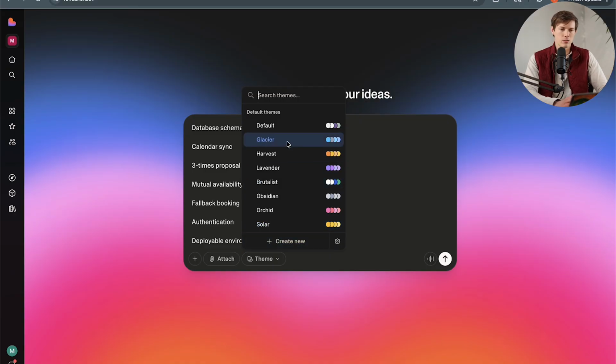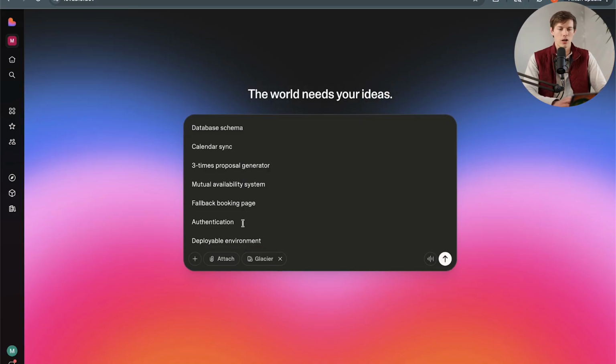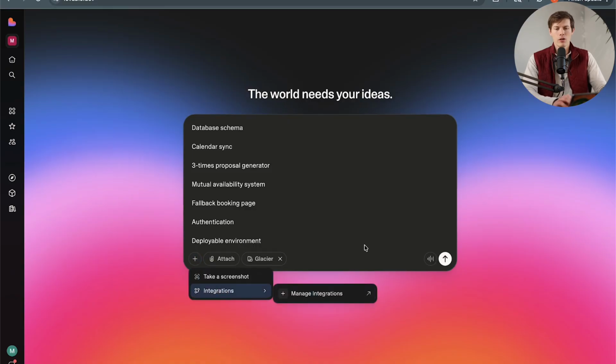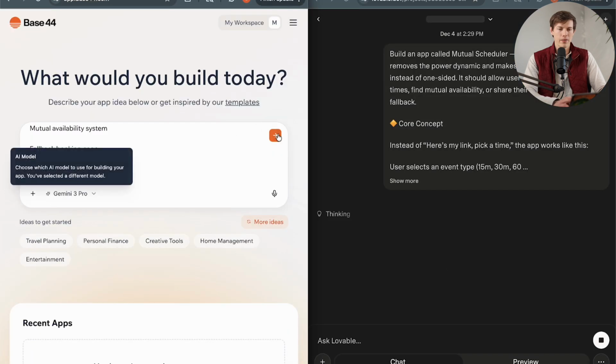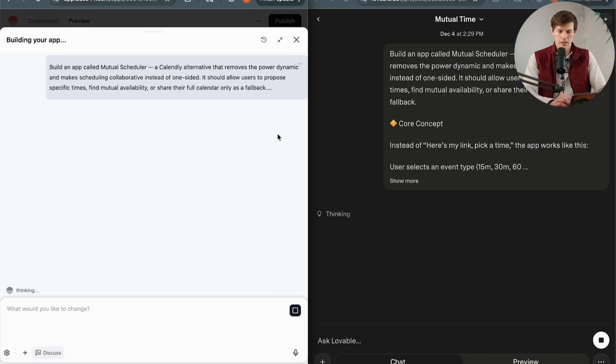That's kind of nice. So maybe for this one, I want it to be like a glacier, kind of bluish colors. And if we click on plus, we can add integrations now if you wanted to, but we can manage all the integrations later on either one of these. So I'm going to hit enter on both of them and see what the timing really looks like on this.